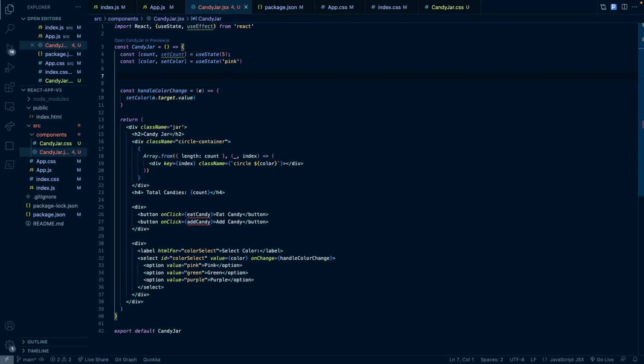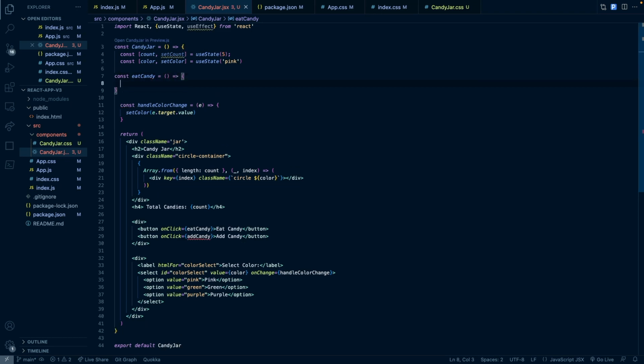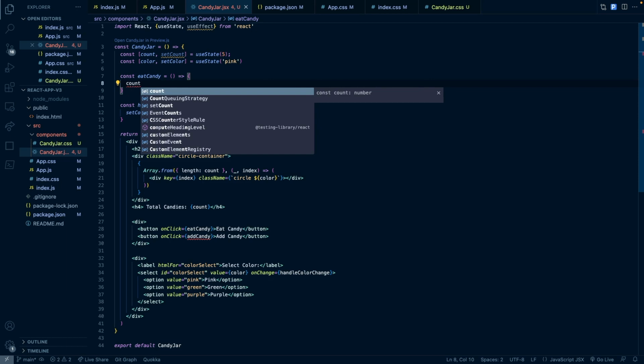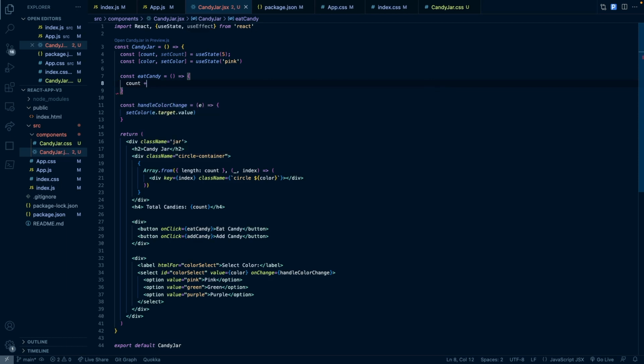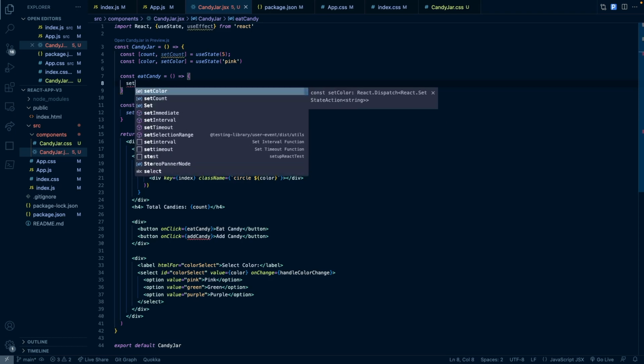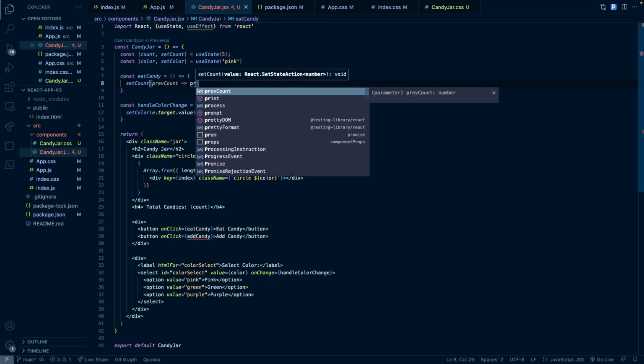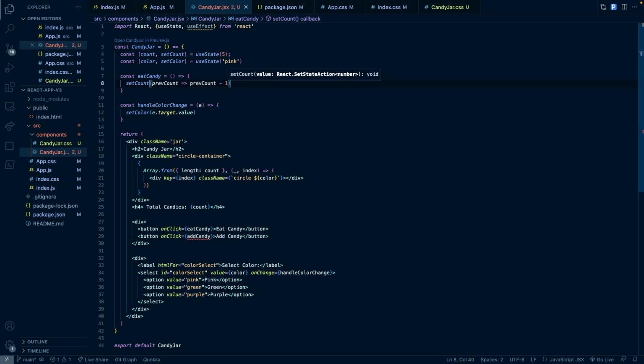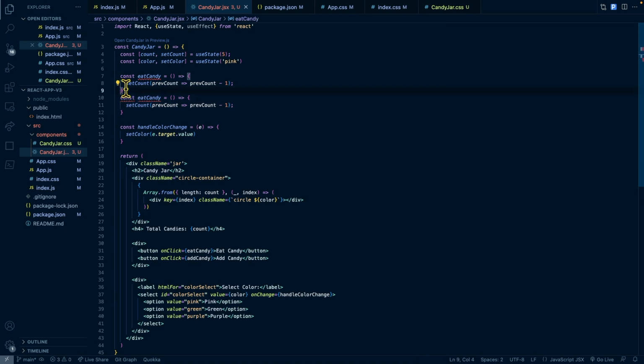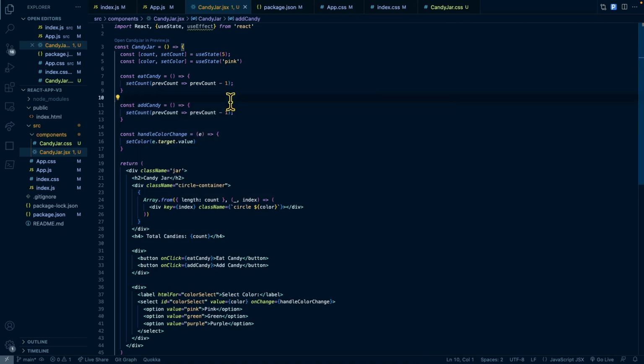To update a state that depends on the previous value, we will implement our Eat Candy event handler. Going back to the principle of immutability, you want to avoid taking our state variable of count and incrementing it directly like this. Instead, the setCount function can be called with an arrow function that takes the previous count value as an argument and increments it by 1. This approach ensures proper state management and avoids directly modifying the state variable. We can copy and paste the same logic for adding candy and change the -1 to a +1.